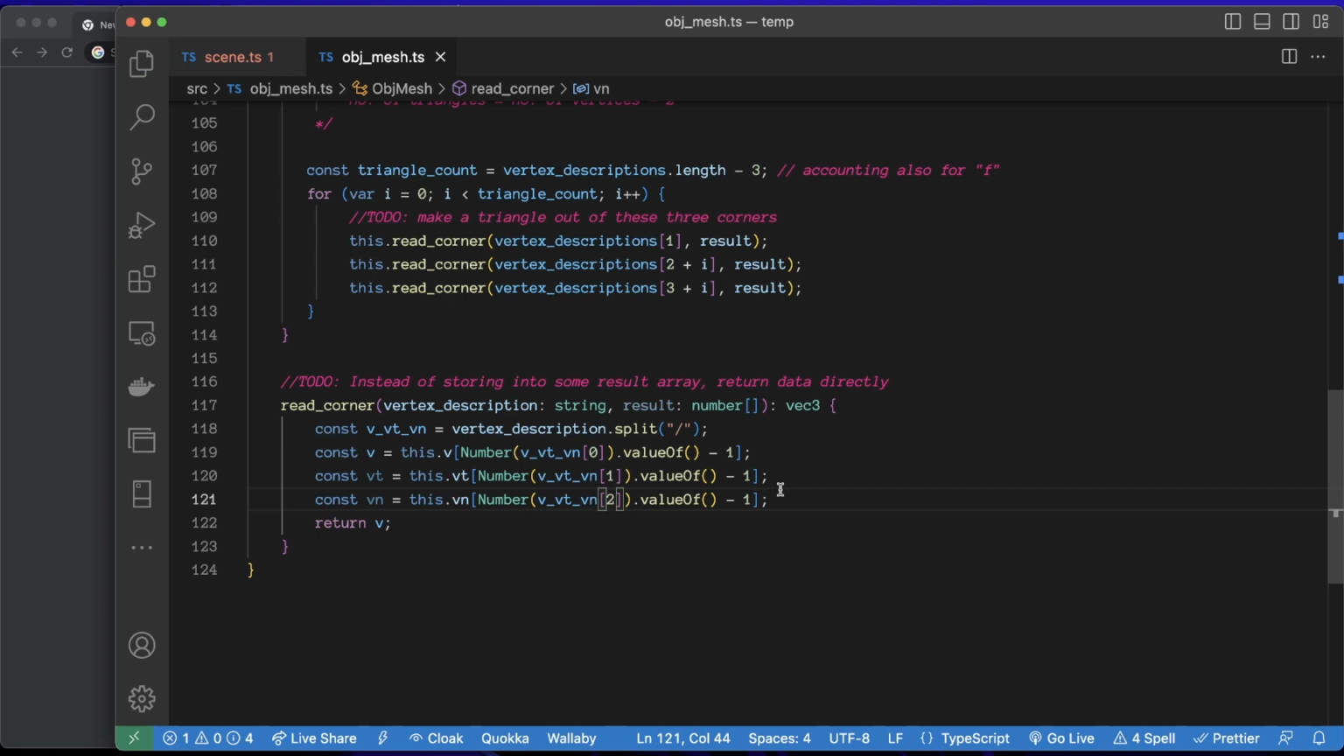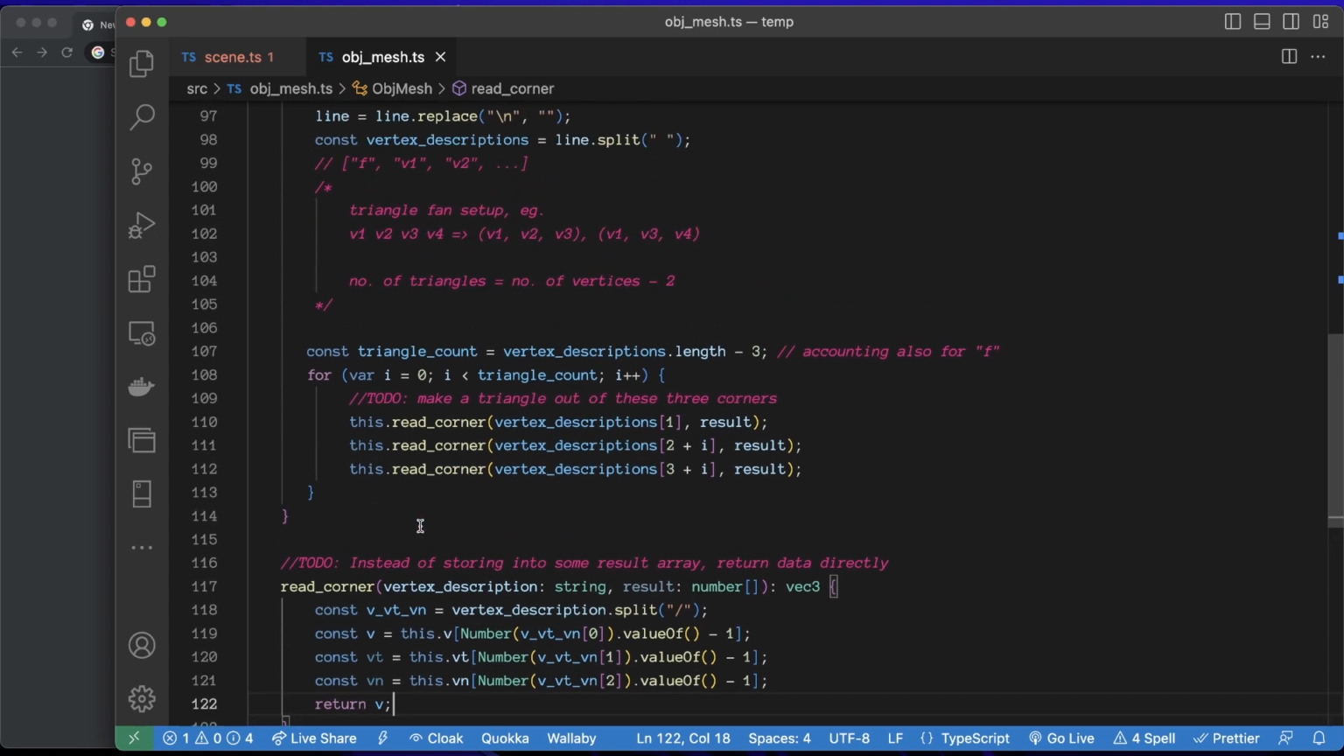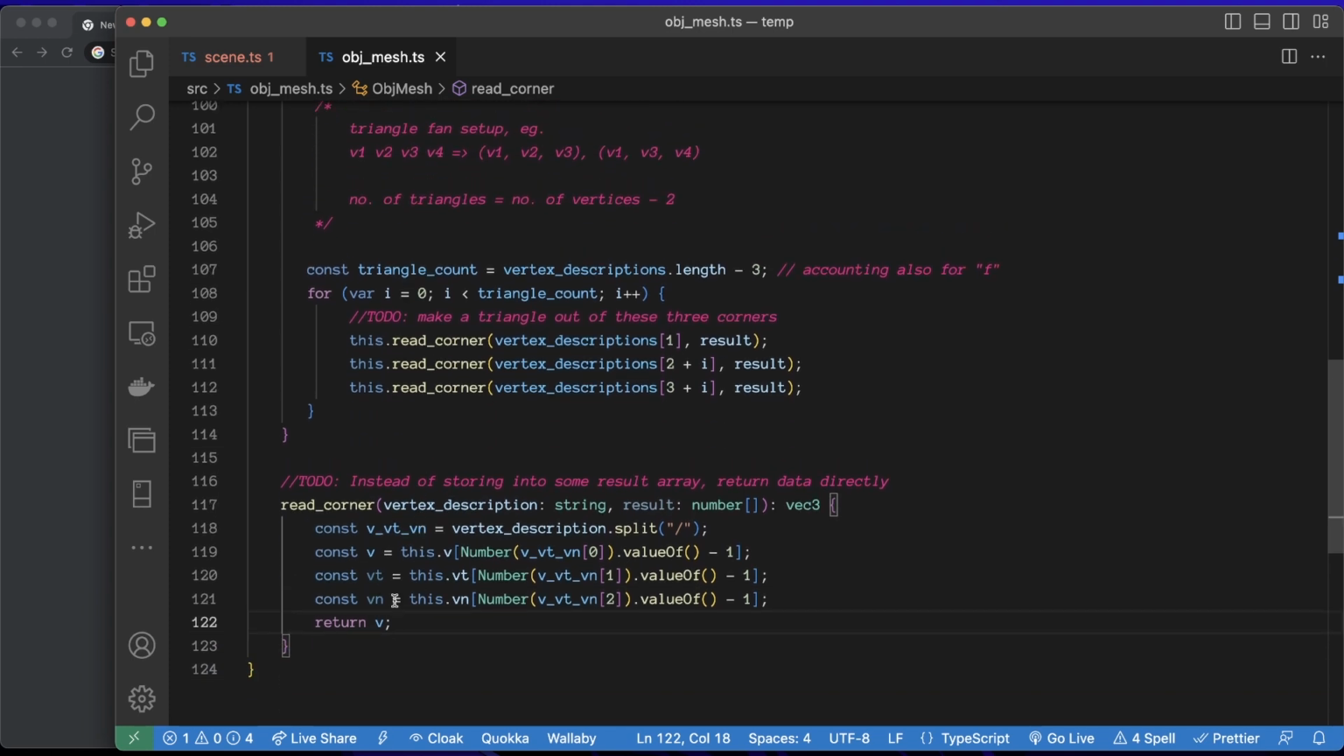Okay, so as you can see, this takes a line which is in the form v/vt/vn, and it accesses the data which has been loaded in the previous functions, indexes into the correct variable vector, and we get all of these. We have access to all the position, texture, and normal. Right now I'm just using the position. So then the question is, we've got this function which is returning the position. How do we use this to build a triangle?